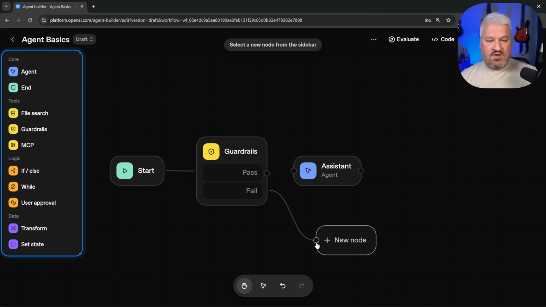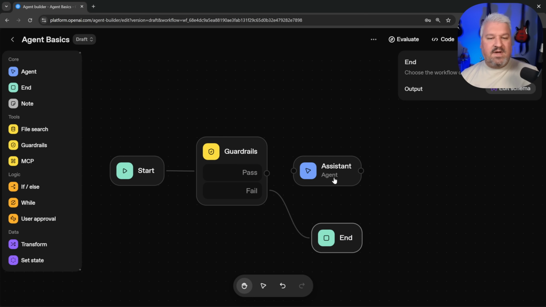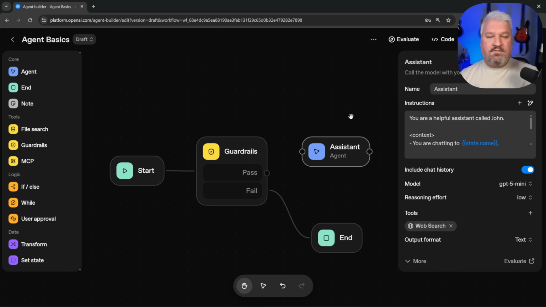So I'll just connect an end node. So basically we'll just immediately terminate the workflow, but of course you can trigger another agent that could provide a message back to the user saying something like, I'm sorry, but I can't help you with that. Or if we pass moderation, we'll move on to the agent.